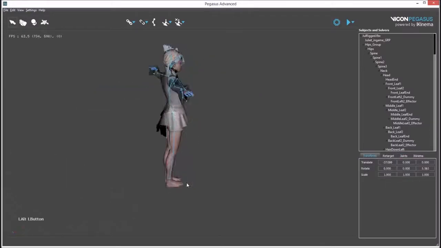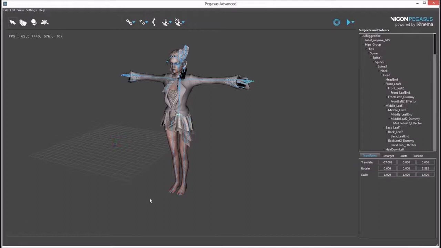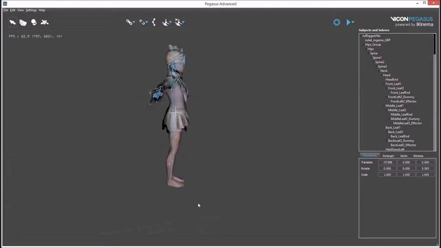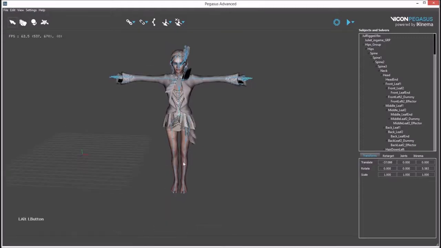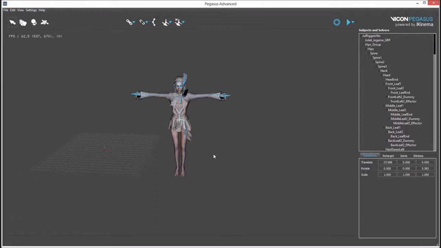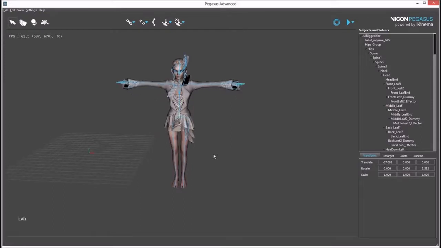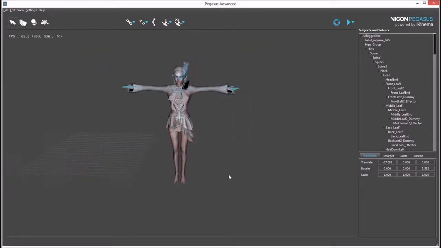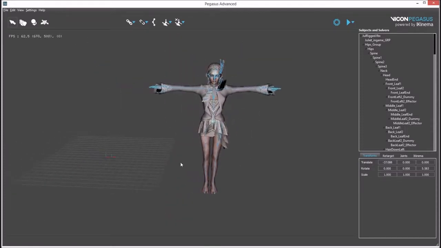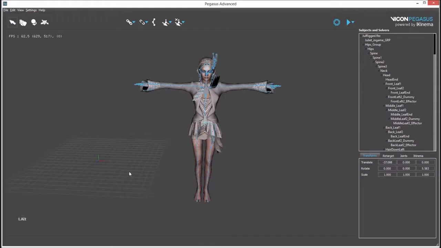To rotate the camera, hold Alt and left click and move the mouse. To zoom in and out, the middle mouse button can be used, or Alt and right click simultaneously. To track or pan, press Alt and the middle mouse button simultaneously.